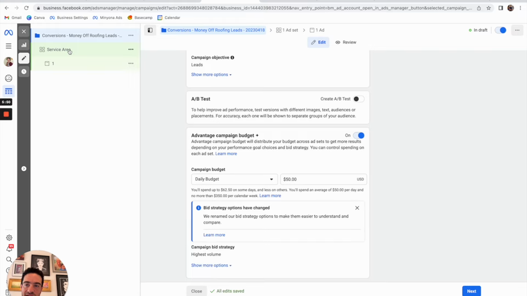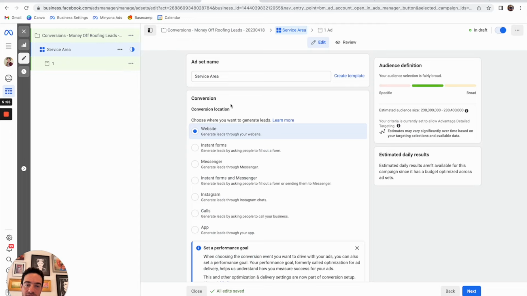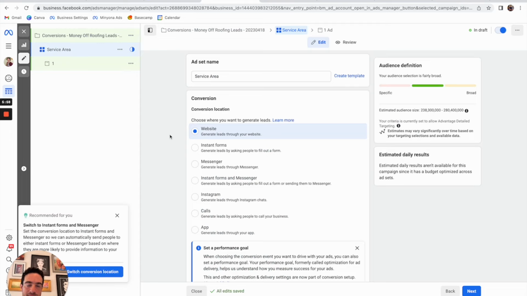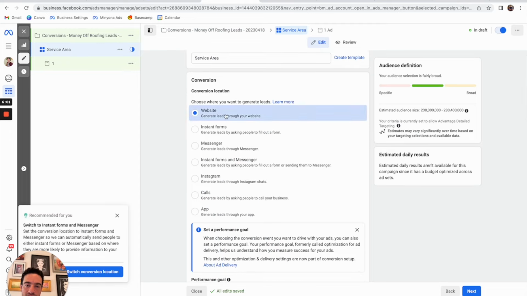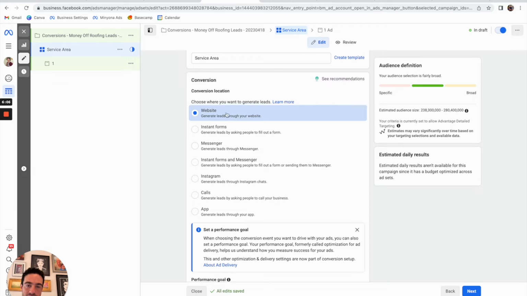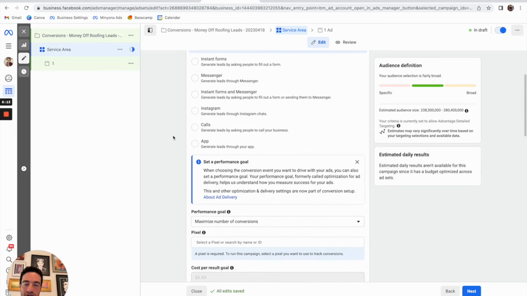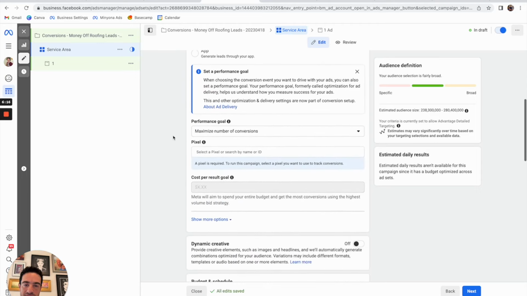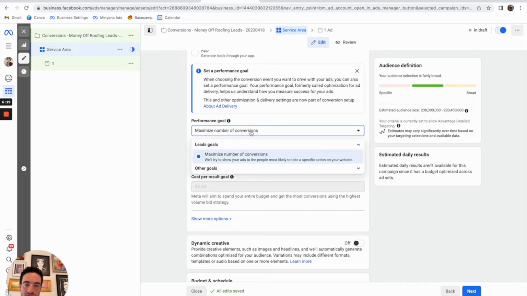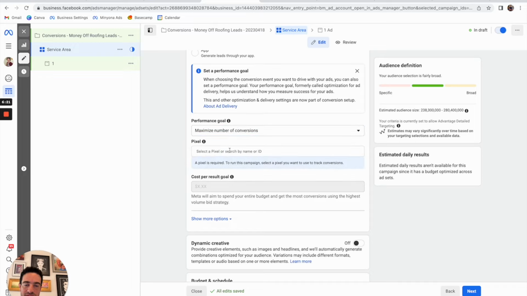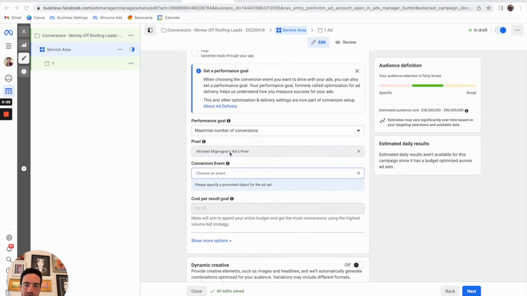After you've done that, you can click Next, or you can simply click here to go to the ad set level, where there are a bunch of things to configure. So the leads we're going to be getting are through the website, okay? So we don't want instant forms, Messenger, we don't want any of that. We want to send them to a website, which is the landing page that we talked about and that we configured. And then you're going to scroll down to performance goal, maximize number of conversions. That should be the default. That should be good. So then you're going to choose the pixel, and you're going to choose the conversion event.